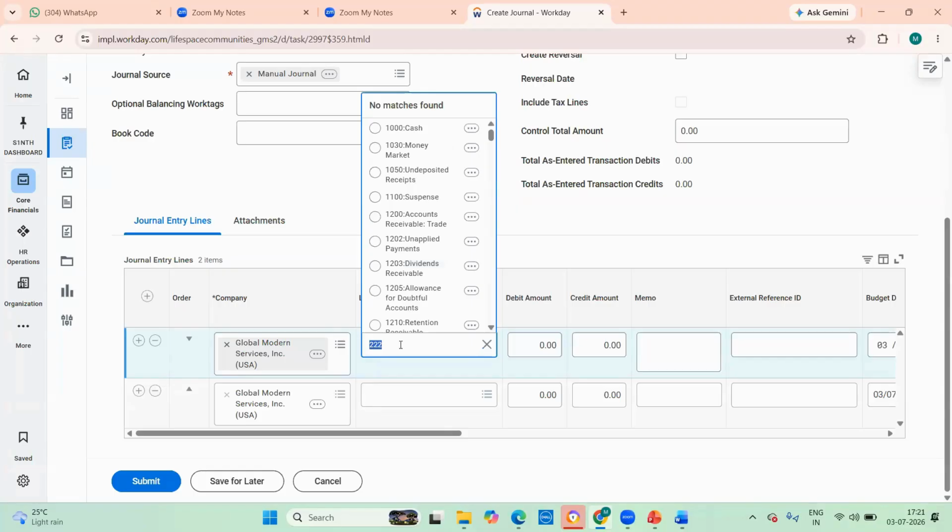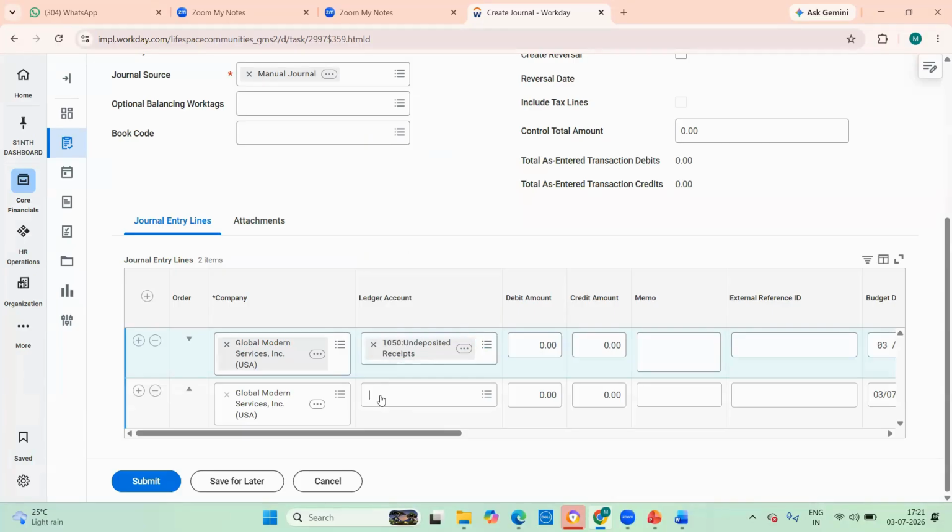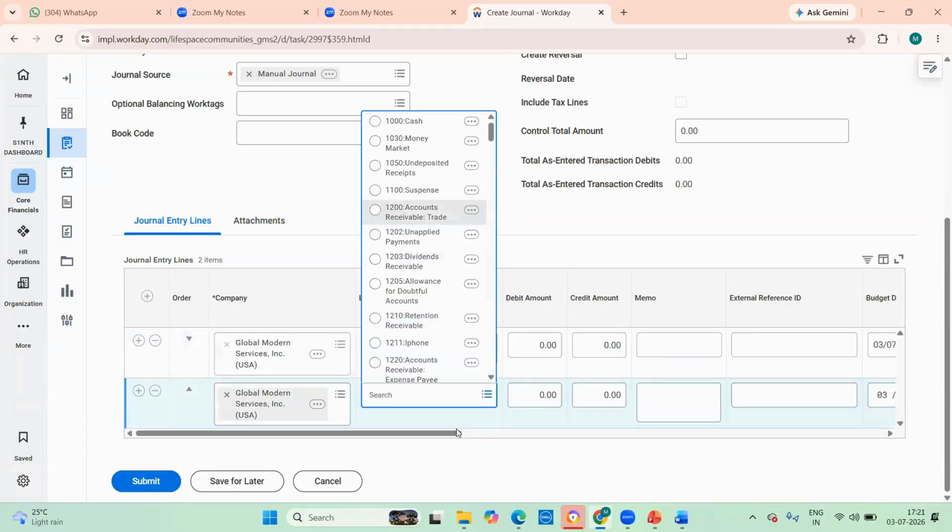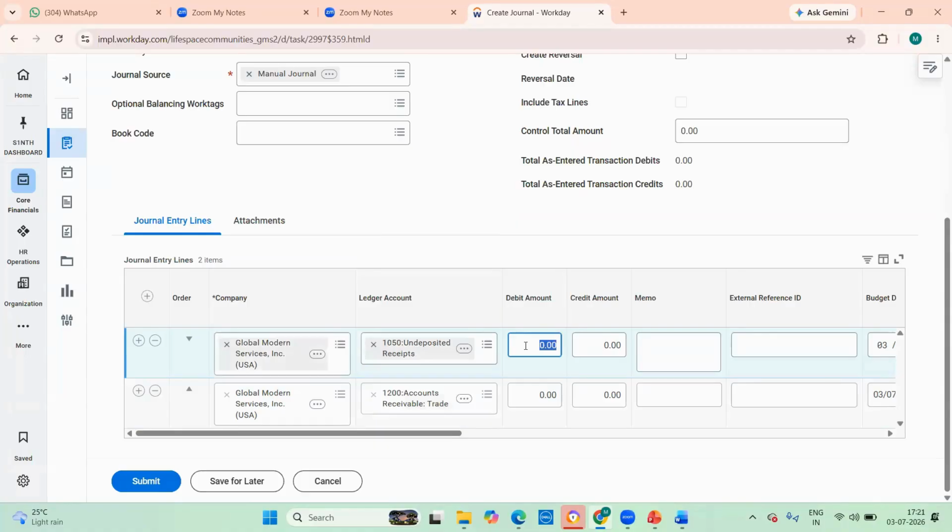I do not find it. So how to create this account here, because I need to book under this particular account 222? Okay, so I'll show you how we can use the existing one. Suppose, let's say, I'm creating the journal for $1,000.